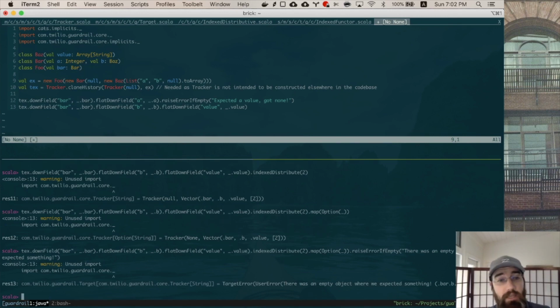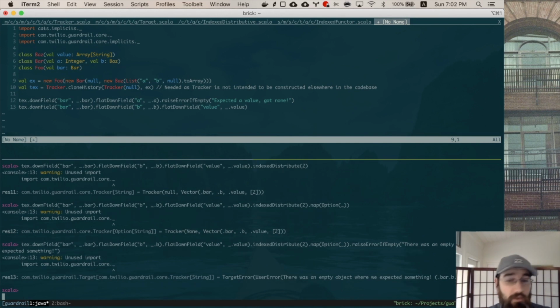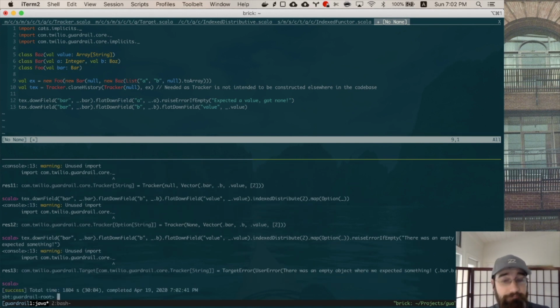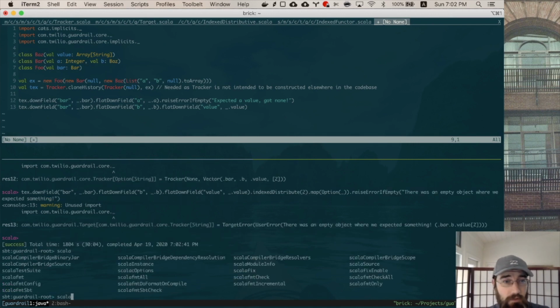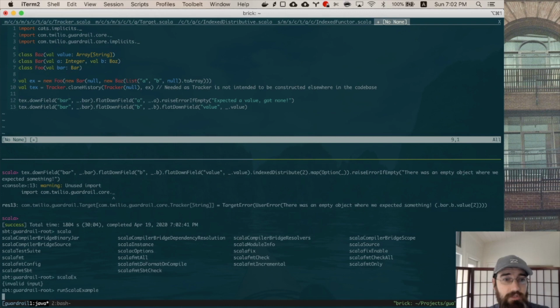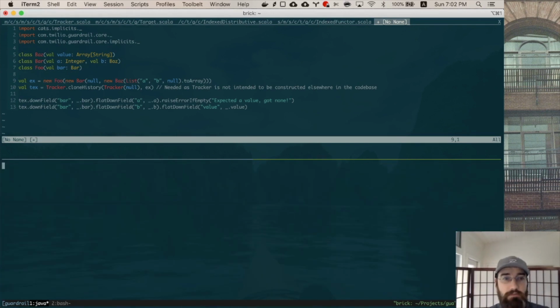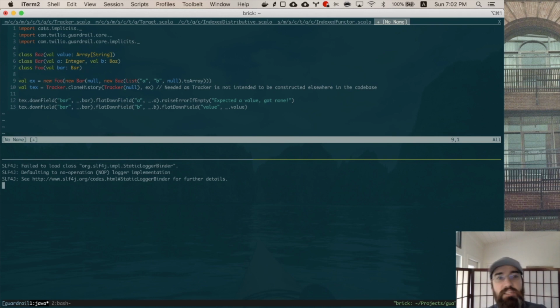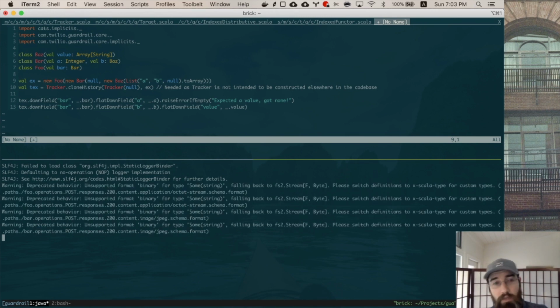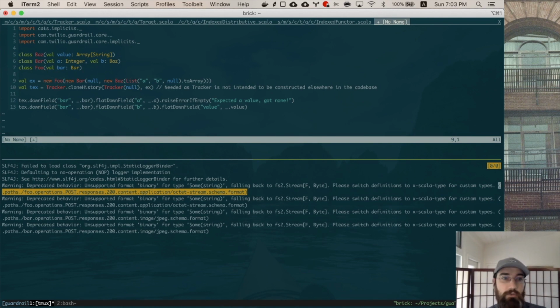So if we actually exit out of the shell here and run the Scala example, we're going to run the whole CLI suite, right? So just try to generate all the regression tests based on the Swagger specifications. But what we end up with is we will see a warning, sure enough, deprecated behavior, unsupported binary type for blah, blah, blah. Here at the end is our error message coming directly from Tracker.